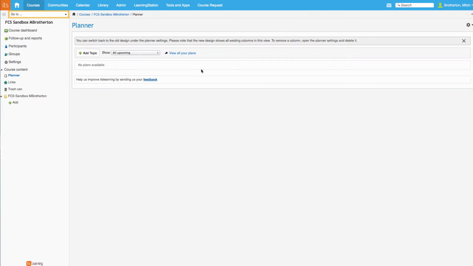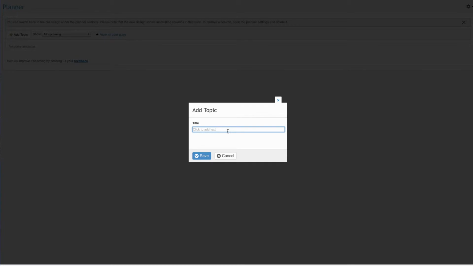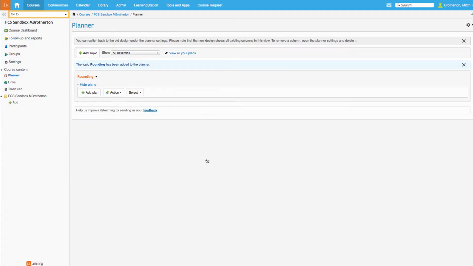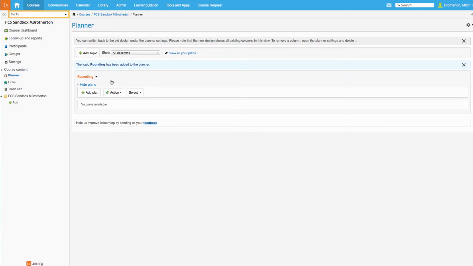The way the planner works is you create topics. Inside of each topic, you add your lessons. And you can think of topics like a unit. So if we just, for example, use the topic of rounding. Let's say we're doing a unit on rounding right now. I'm just going to click Add Topic. The title of this topic is going to be rounding. We'll save. And now we look, I have this topic in orange, and now I can add plans to it.